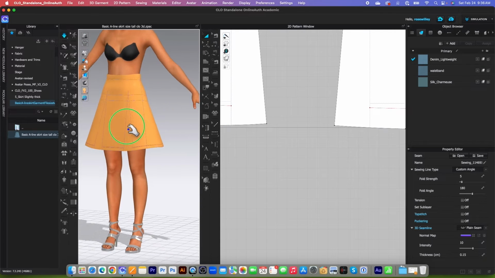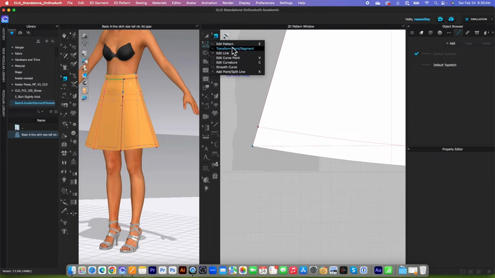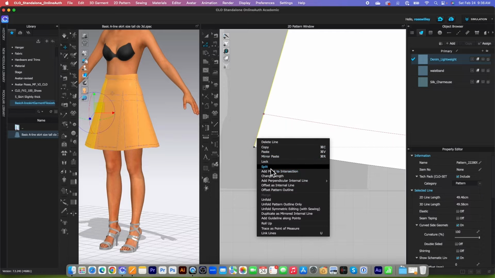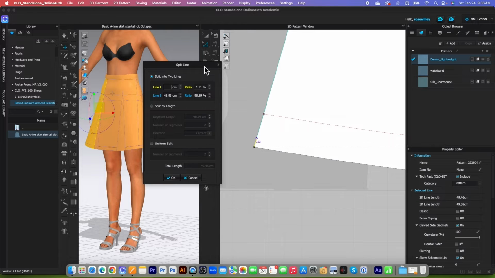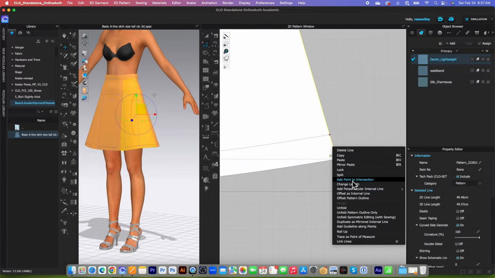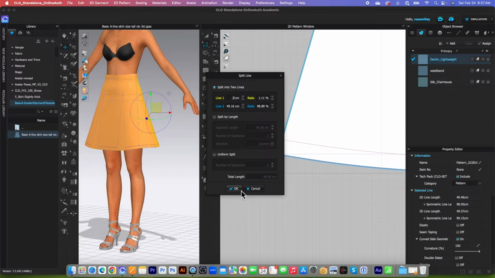Next, we are going to decrease 0.3 centimeter here on the side seam. I will use the edit pattern tool once again. Hover the mouse on that line, right click and then select split and type in 0.3. Click on OK to confirm. So we only need to do the side seam, okay? We already finished with the princess seam, so 0.3. Just like that, 0.3, okay?